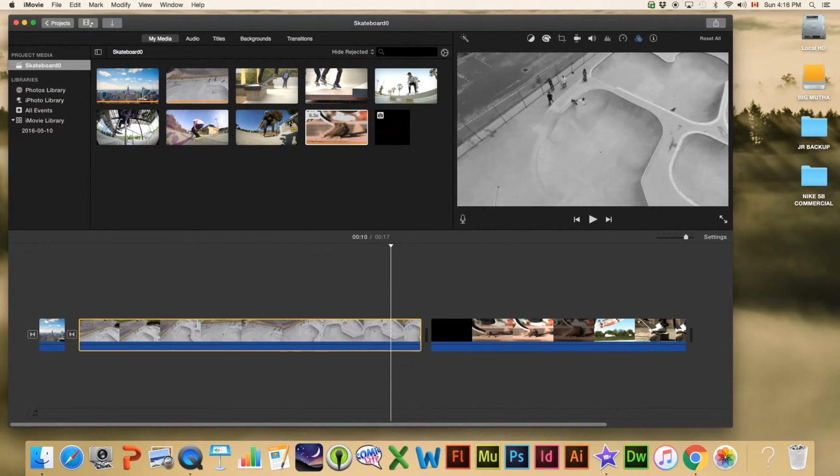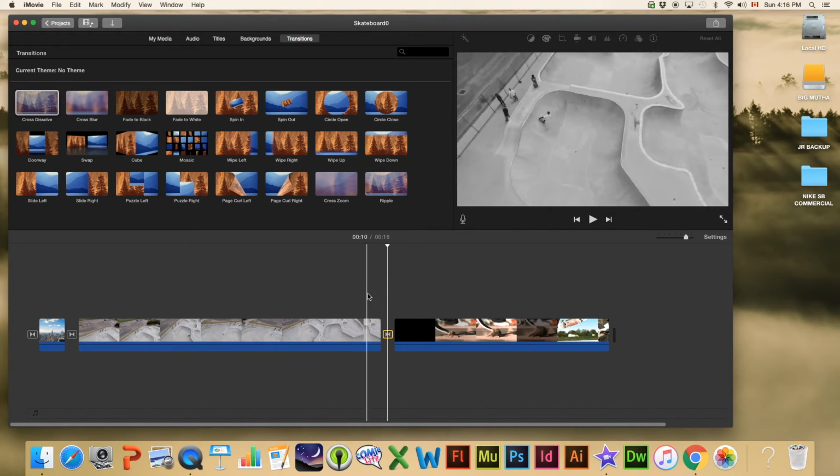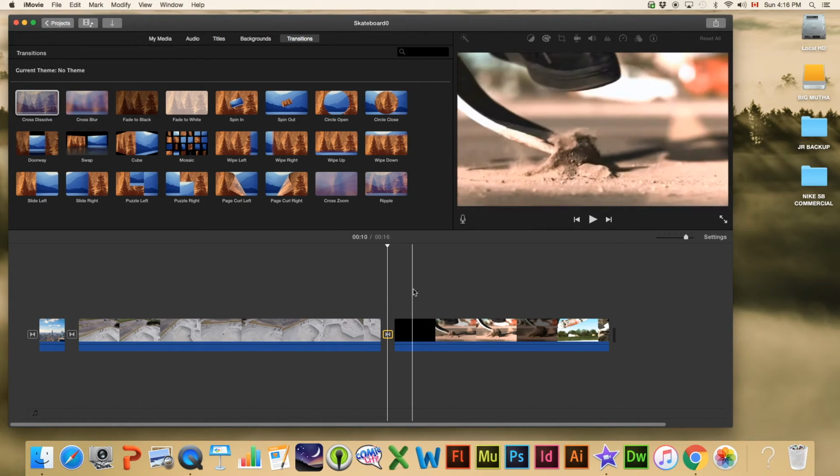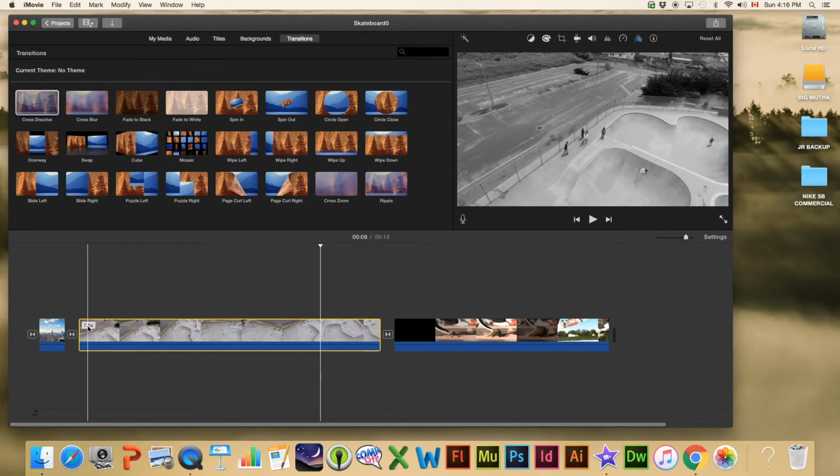But before I do that, I'm going to put a transition. Okay, I'm going to put a cross dissolve in between these two. So I get a nice transition between the flyby overhead into this clip we just added. What I'm going to do is shorten this down because 7.5 seconds is too long, I feel. I'm going to bring it down to 4.5 seconds.